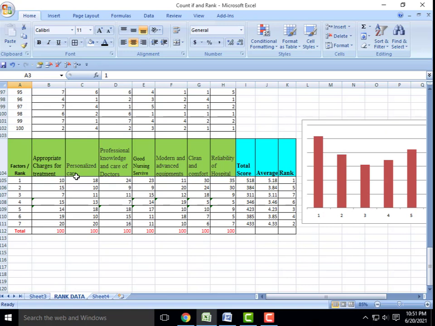For that purpose we use the COUNTIF formula. Click this box, equal to COUNTIF, open bracket, B32:B102, comma 1, because here we are going to find out how many gave first rank, how many gave second rank, likewise up to 7th rank. So we want to find the rank frequency for each variable. So this is the frequency.